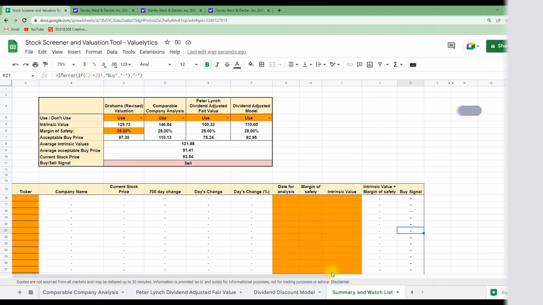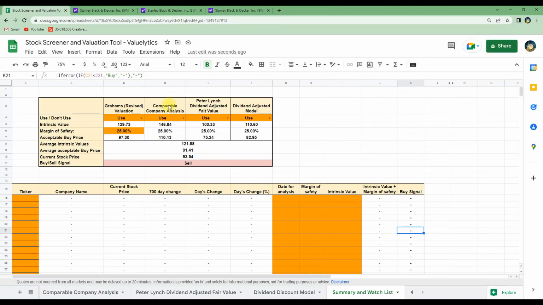So let's go to the summary. Here in the summary, you can see all 4 different valuation models. You then have the option to choose to include either of these models, as there might be times where one of these models will not apply to your stock, for instance, if it doesn't pay out dividend. It will then update the average intrinsic value of the company. And we find an average intrinsic value of Stanley Black and Decker close to $122. If we then apply a margin of safety of 25%, we get an acceptable buy price of $91.41. And this is above the current stock price of $93.5, and therefore it gives a sell signal.